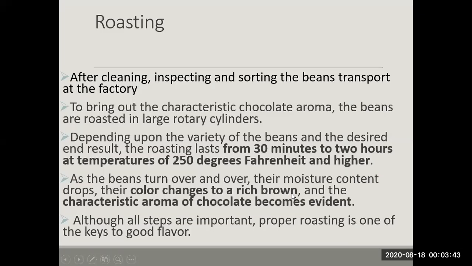And after sun drying, the next step is roasting. For that reason, all the beans are cleaned, inspected, and sorted into which are good and which are bad, and then transported to the factory. And in the factory, these beans are roasted for almost 30 minutes at a temperature of 250 degrees Fahrenheit. Sometimes it's higher.